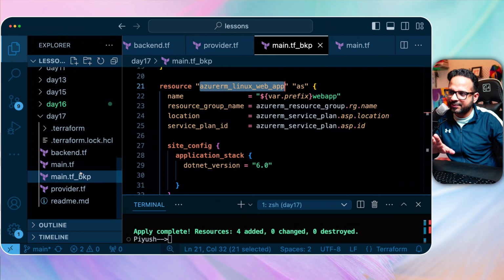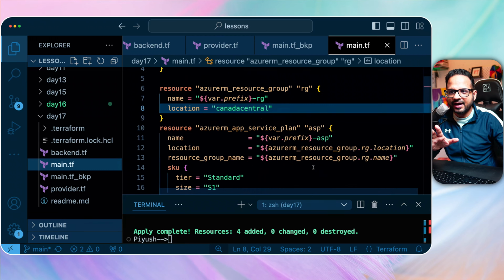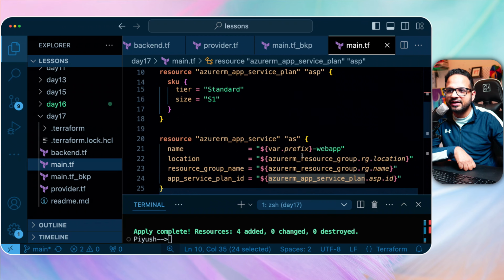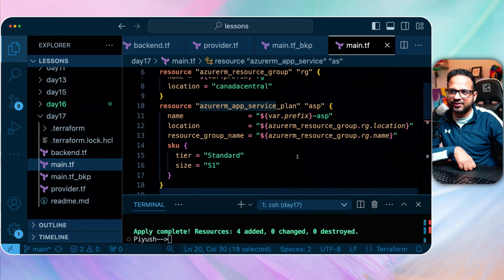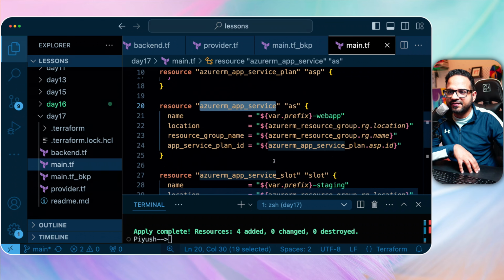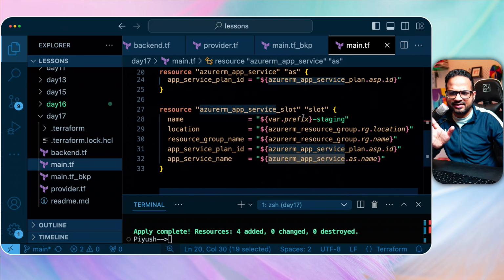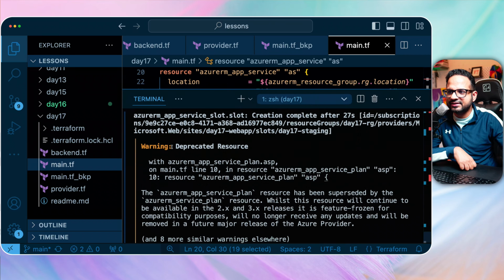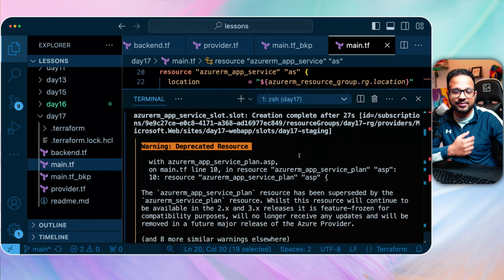So I created a backup of it and I created a new file. And with that, I have used the previous resource names such as Azure RM App Service Plan, Azure RM App Service, and so on, right? So what we did in the beginning of the video, I have reused it. I have set SKU as standard, size is S1, and everything else is the same. And then I removed the app setting site config because it was part of the newer version.